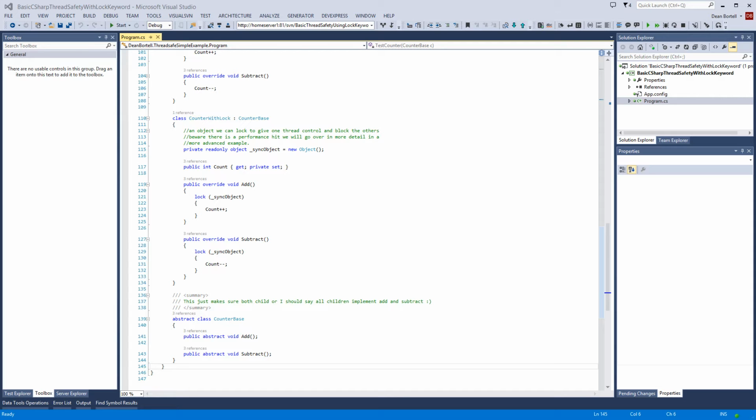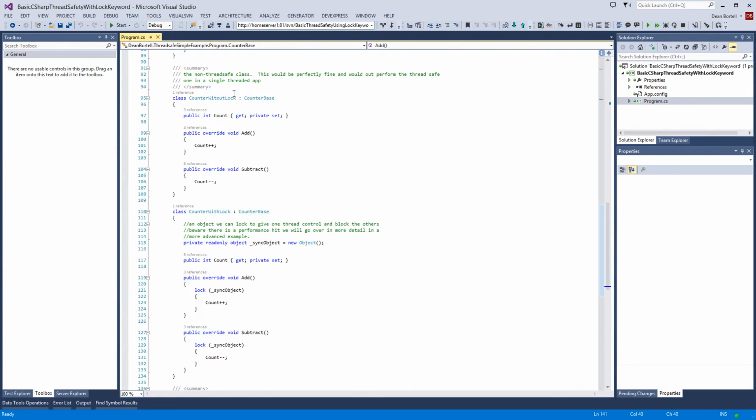So basically what we've got here is three classes: the counter base, which has just two abstract functions in it, add and subtract. That's not very hard, right? We add a number, plus one, we subtract a number, minus one. We've got two classes that derive from that class, counter with lock and counter without lock.